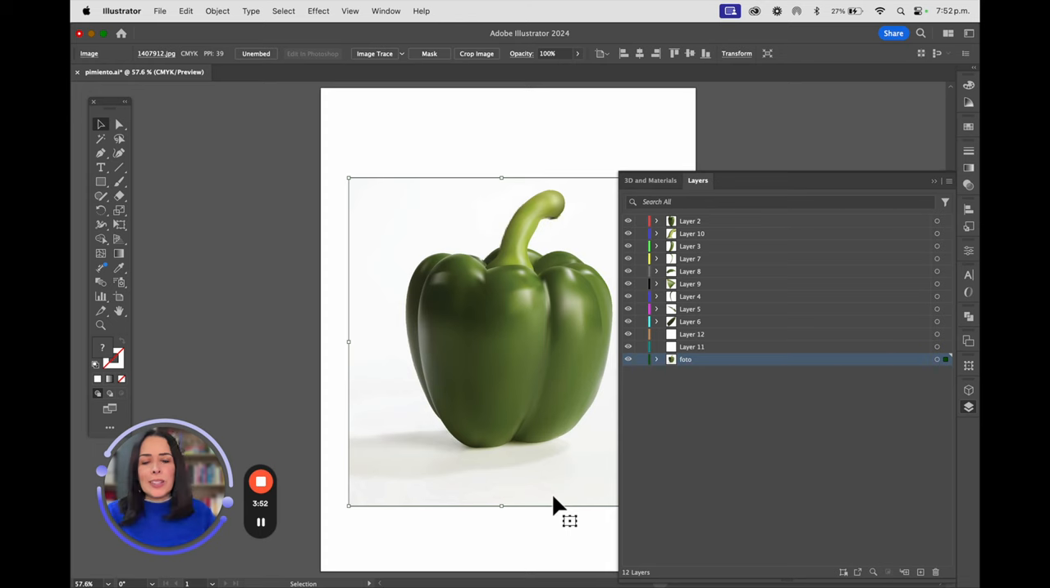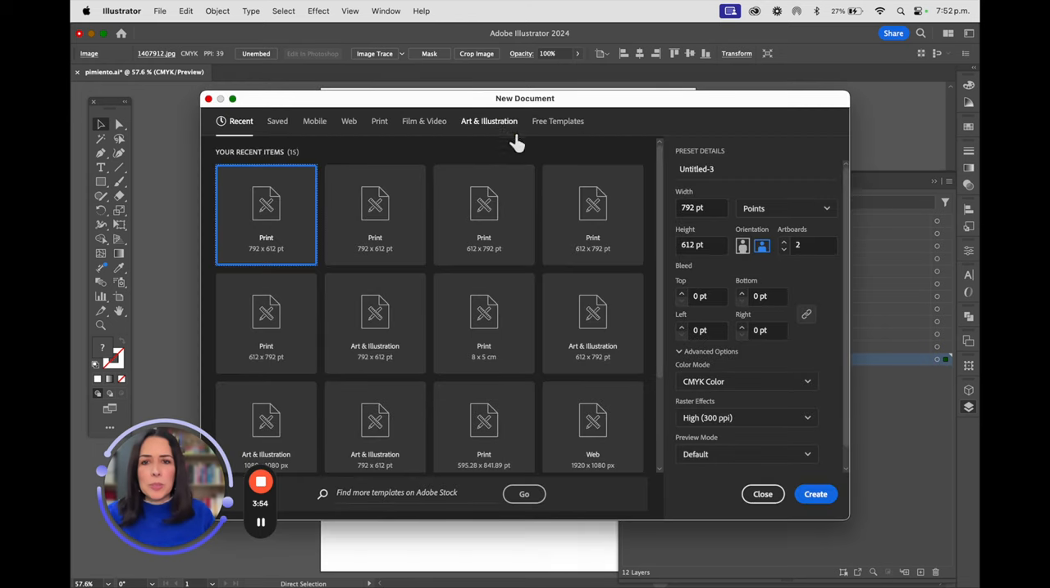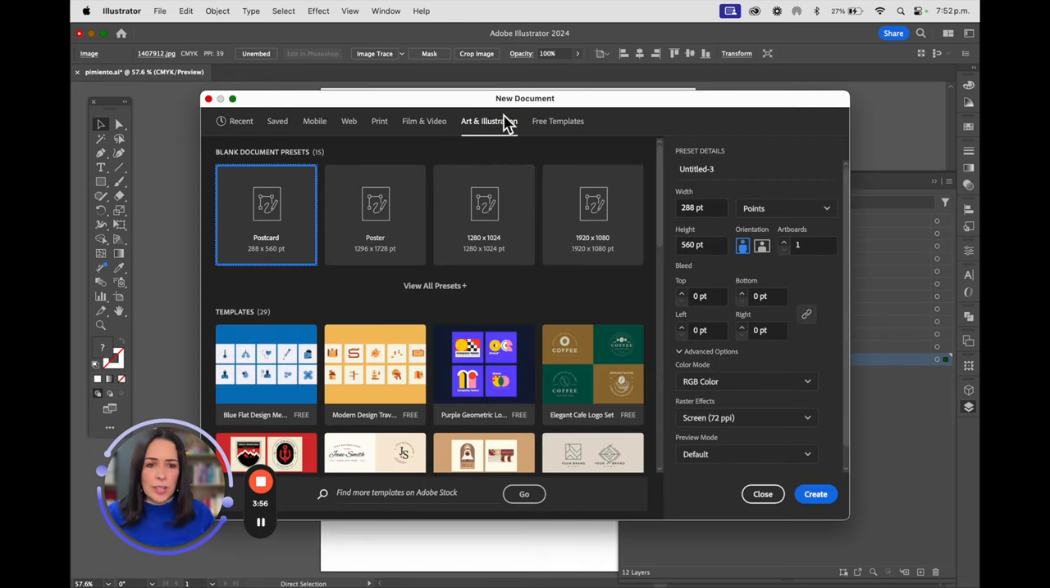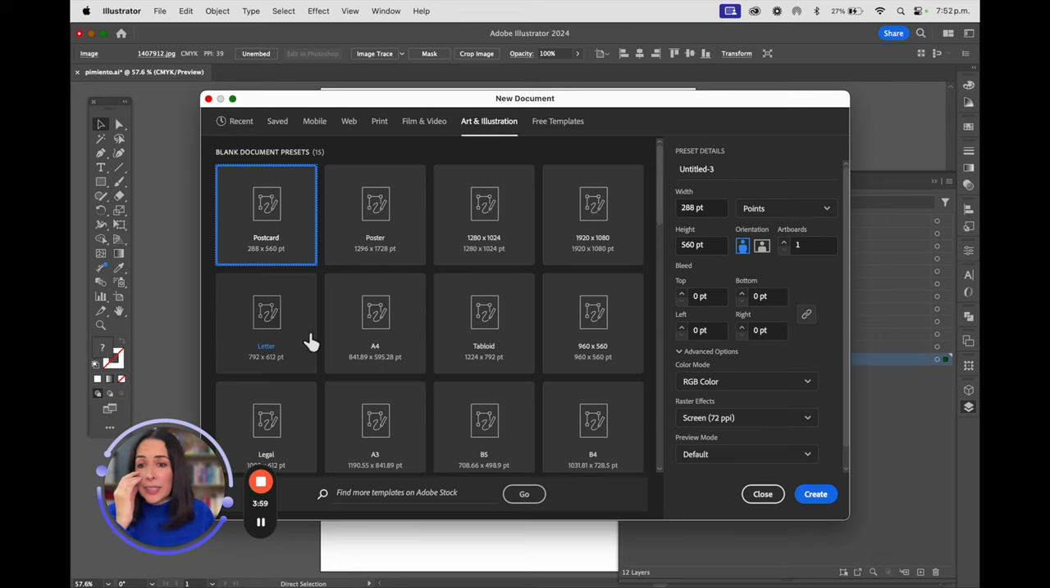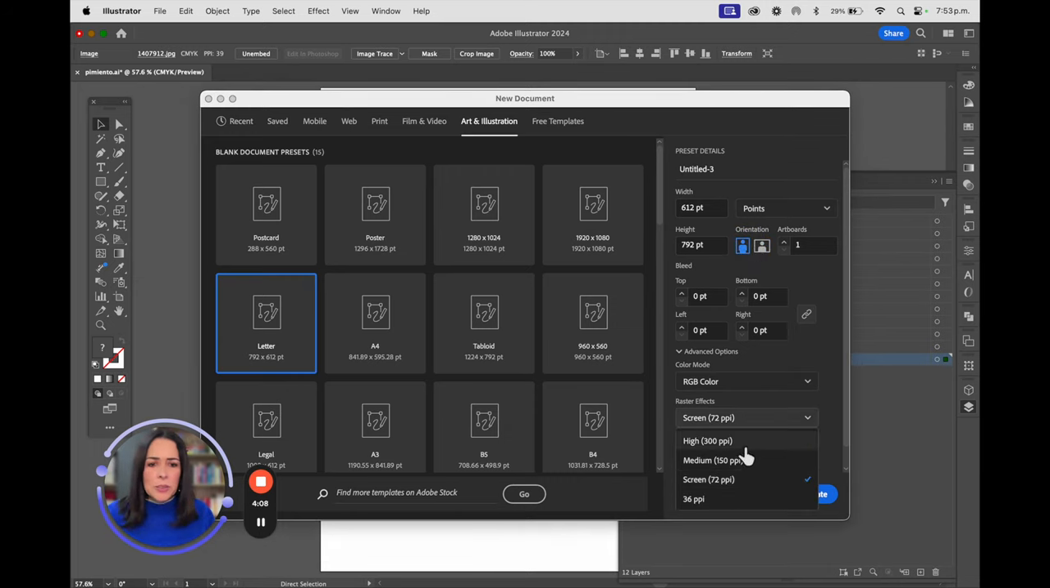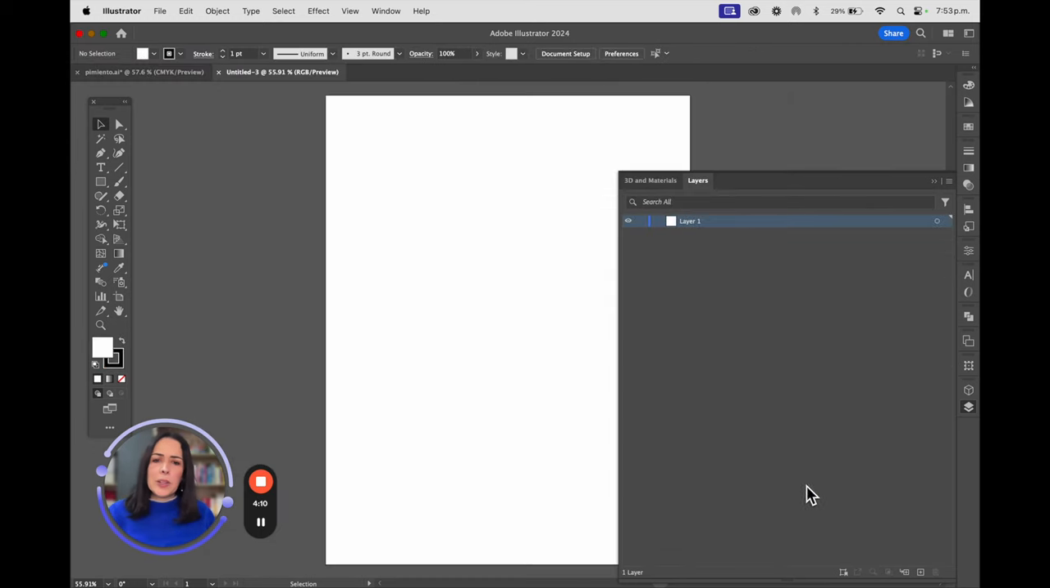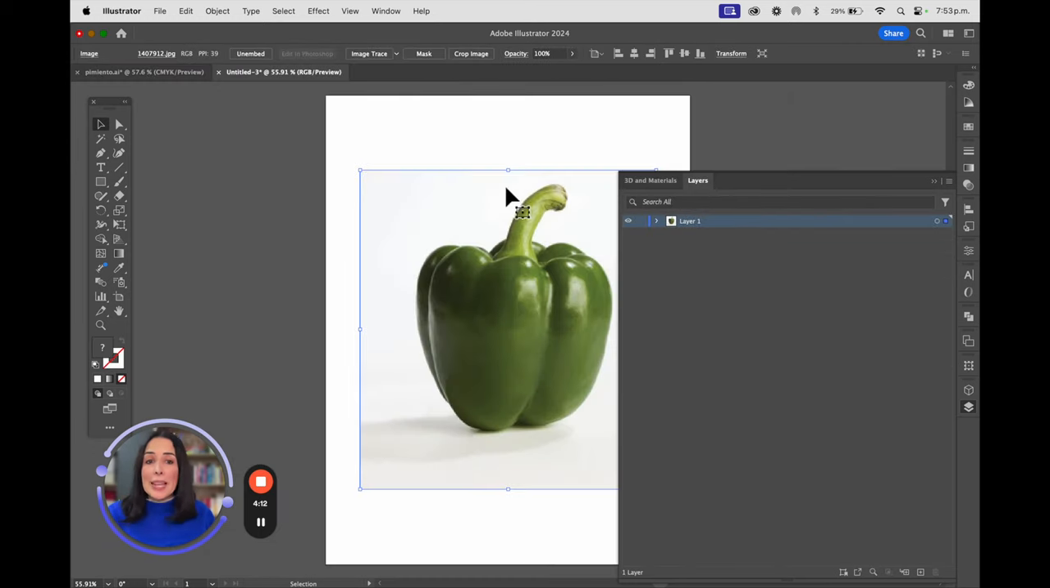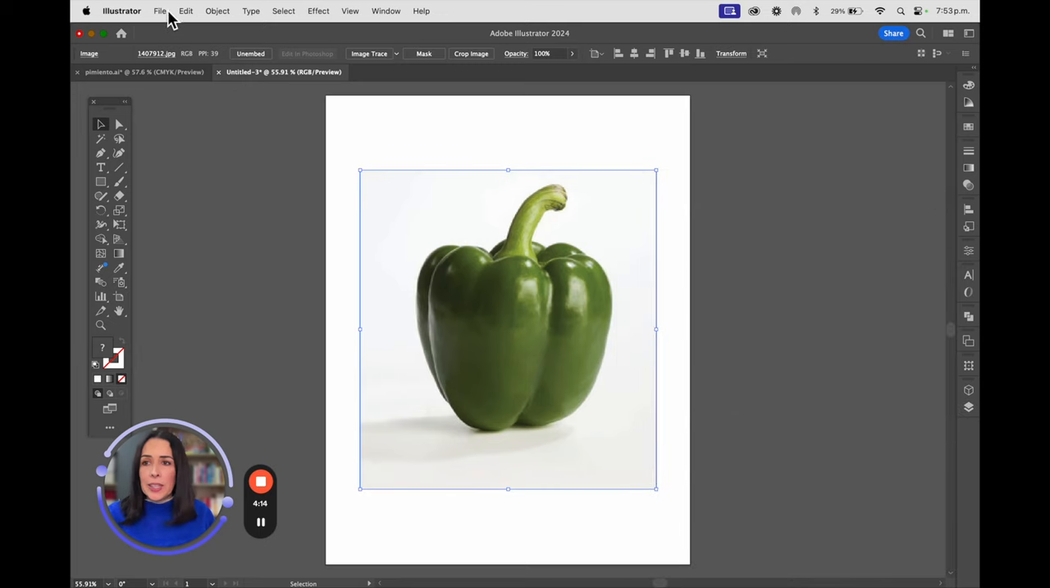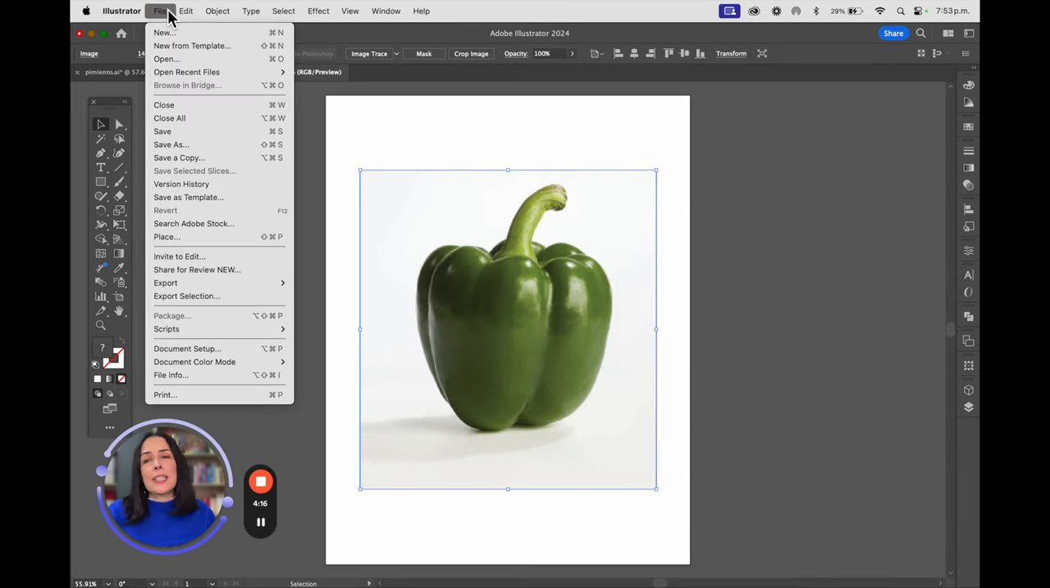And I'm going to start with a new document. I'm going to select Art and Illustration, okay? I'm going to select a letter. One page is okay, vertical position because the photo is a vertical position. And instead of screen, I'm going to select medium, create, and I'm going to place the photo. In your case, if you download it from the link that I place it on the description, you need to go to File, Place, and then remember to press Shift to keep the proportion, okay?